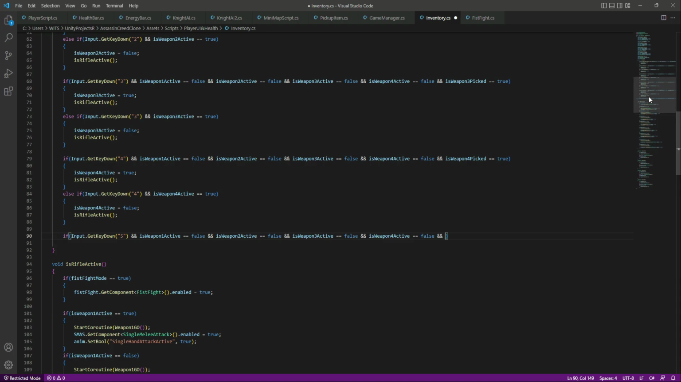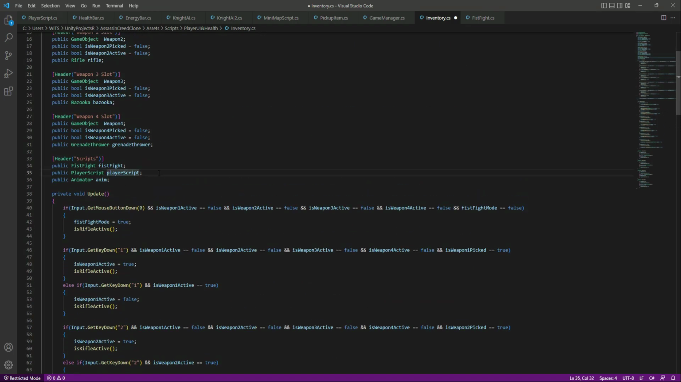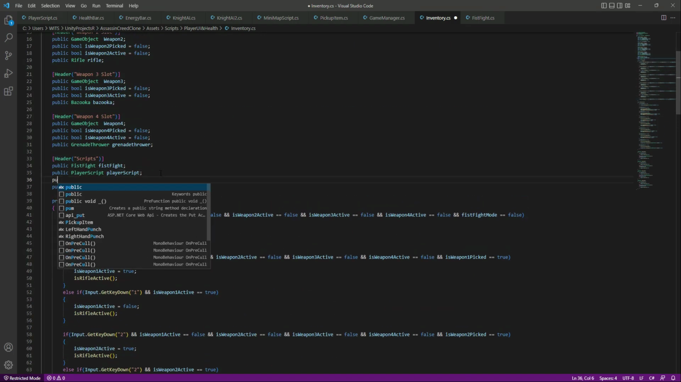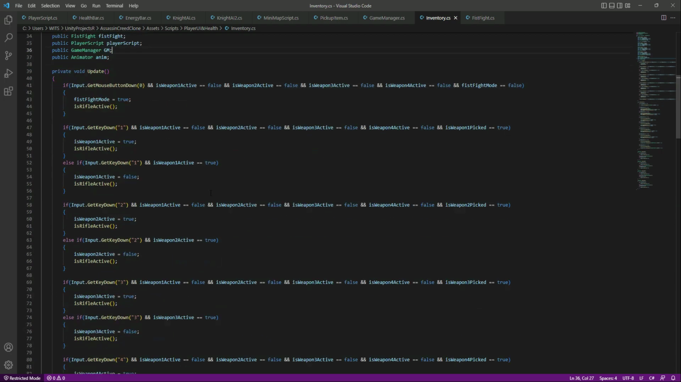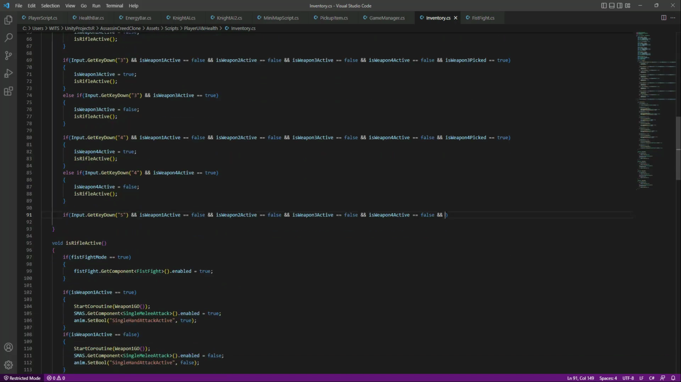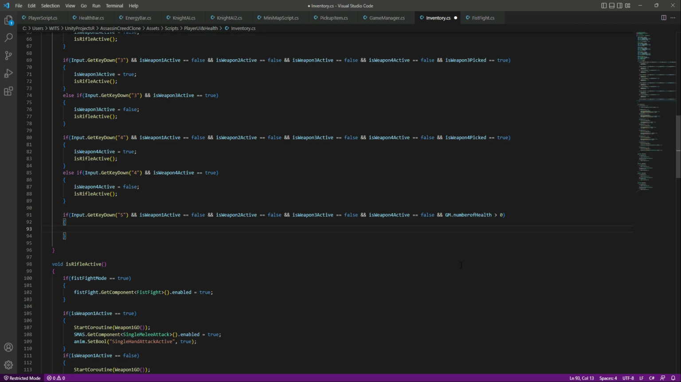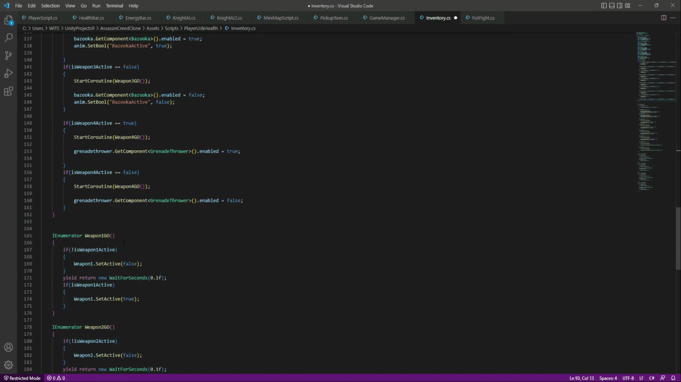So for that, first of all create a reference to the game manager script. So right here we will say public game manager, name this as GM, then down below we will say GM dot number of health is greater than 0. So if this is the case, then we will allow the player to drink the energy bottle, I mean the health bottle, and increase the health. But for that we need to create a numerator type method right down below.